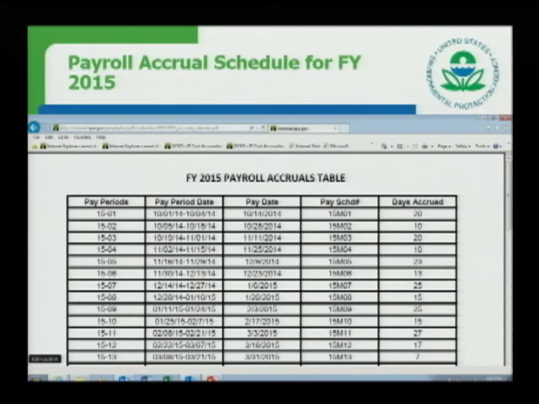The accrual schedule. This is really important for anyone who has access to go in and make task profile changes and reprocess time cards. The key thing here are the begin and end dates of the pay periods. So you need to know that when you're going in and making those types of changes. By the way, when you reprocess time cards, if you are making accounting changes, those do require supervisory approval.